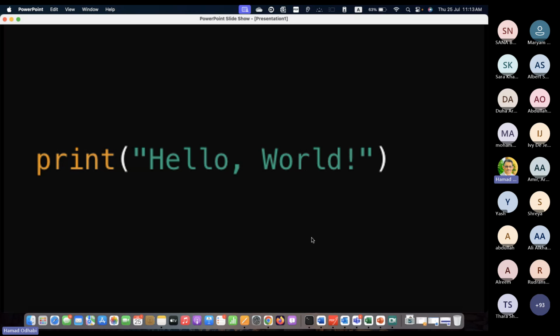In Python, you just go there and write print hello world, and you'll get hello world coming on the screen. You don't need all this additional stuff. You just focus on what you want to do, and the language will take care of it.